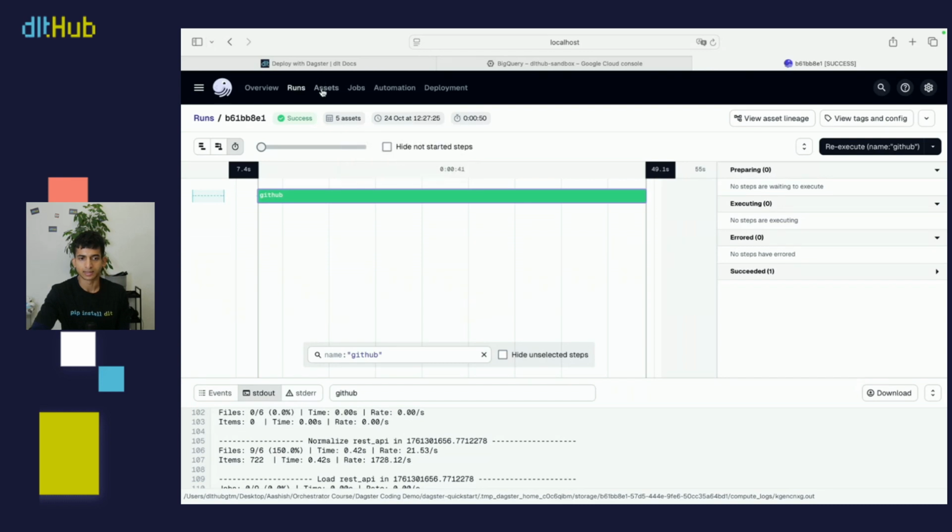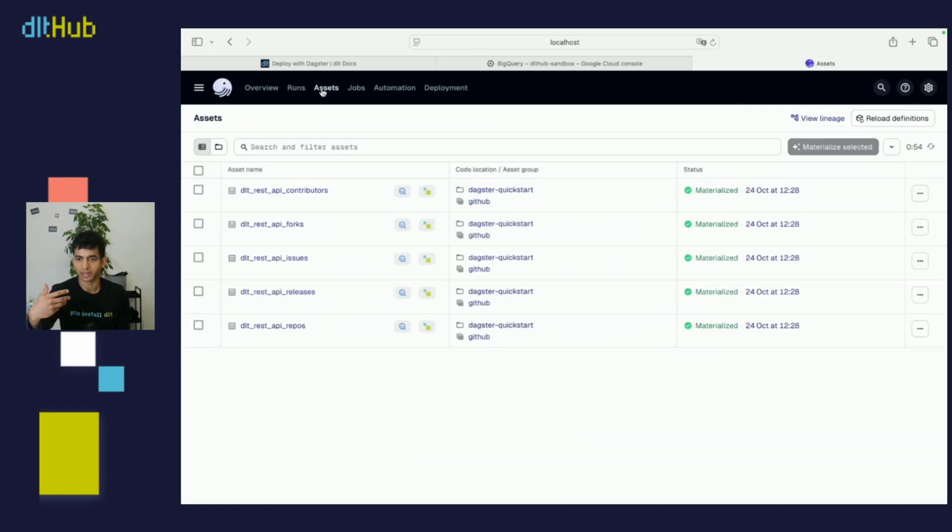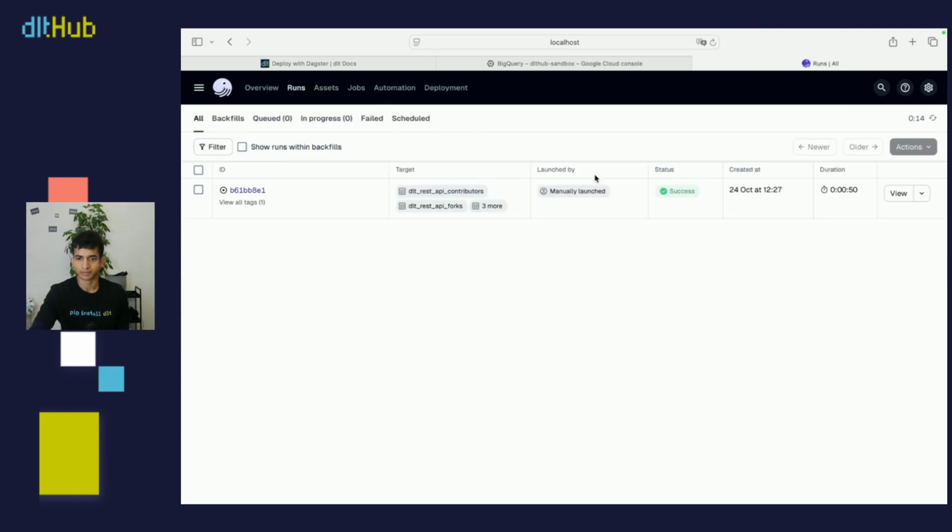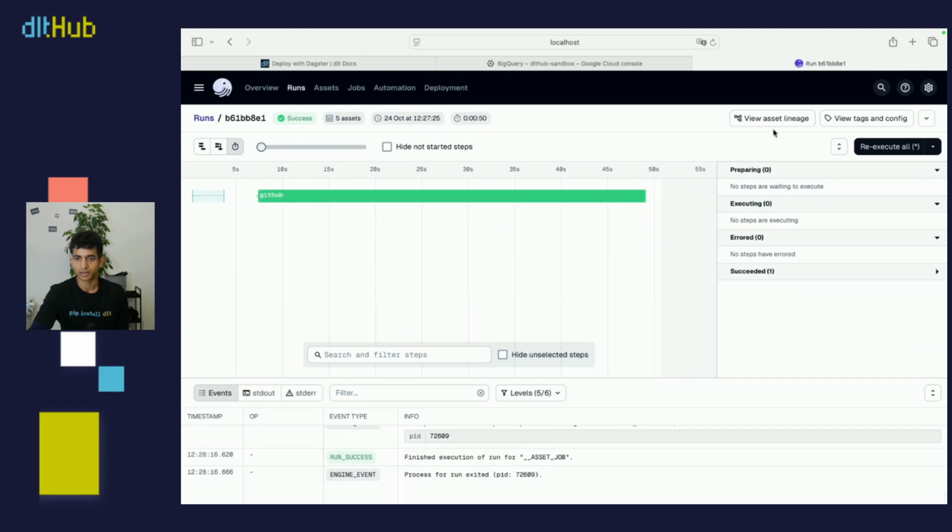And since this is a scheduled event, it'll run periodically without you having to do anything yourself. But let's not stop there. Let me show you a bit more of what the Dagster UI can offer.